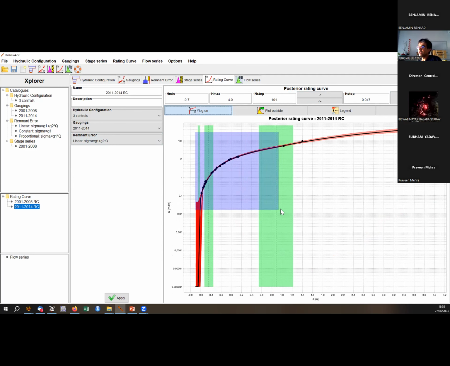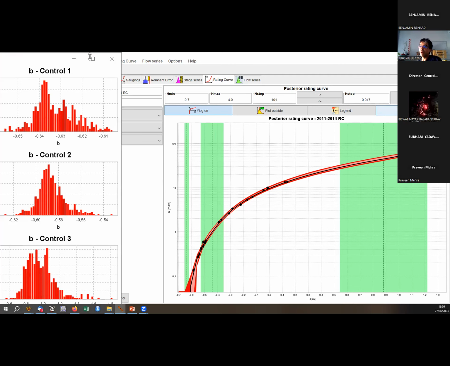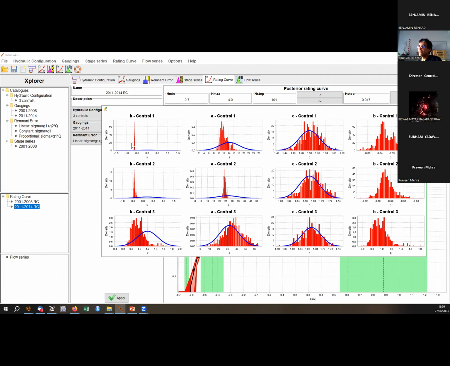If I have a look in log scale, we'll see that the uncertainty increases, but it's smaller than for the previous period. Certainly because we have more gaugings and they are better aligned along the rating curve. We can check for no conflict. Again, a very good fit, whereas my prior knowledge was very flat, very uncertain.